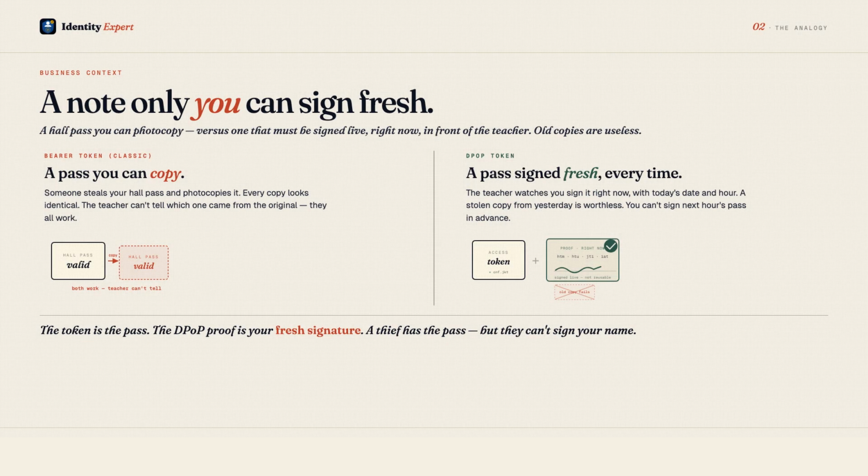Before the technical detail, let's make the problem visual. Classic bearer token: a hall pass you can photocopy. Anyone who finds a copy in the hallway gets free movement. Every copy looks identical, and the teacher at the door has no way to tell which one came from the original. Steal the pass, copy it, hand it out, they all work equally.